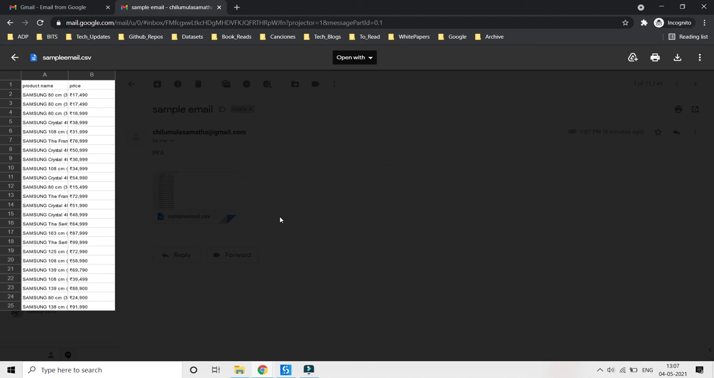So thank you guys. This is how we can attach a file to an email and automate sending it through UiPath Studio. Thank you.